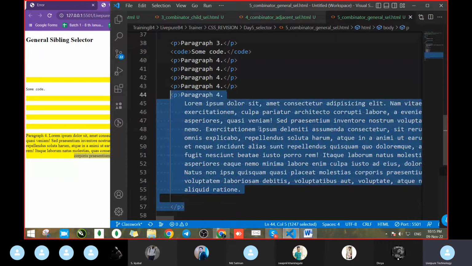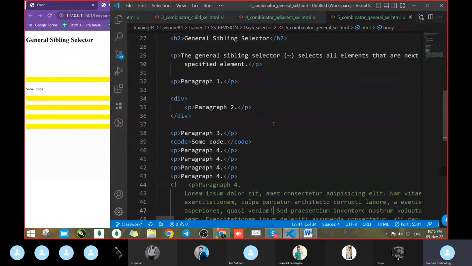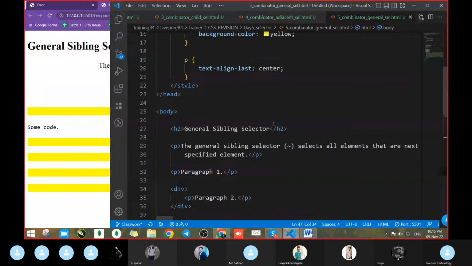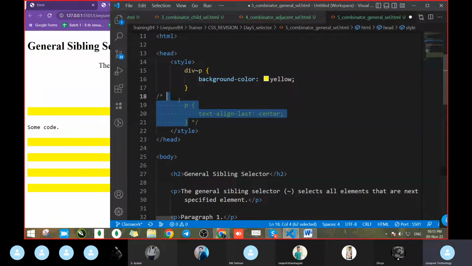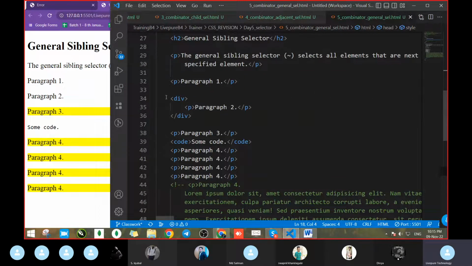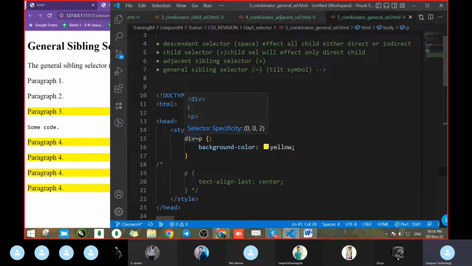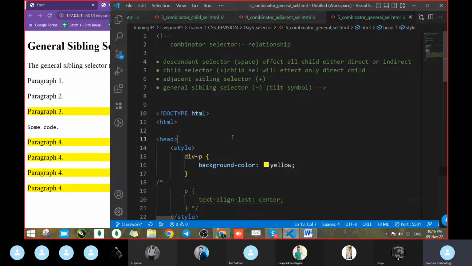Okay, let's comment this one. Save. So what did we do? We went through the general sibling. Let's comment this also. So general sibling, what are we doing? Whatever is there after this, even if something comes in the middle, all will be effective. Clear? The symbol, how do we represent that? That is with the help of the tilde. Clear? That's it. All this becomes the combinator selector.